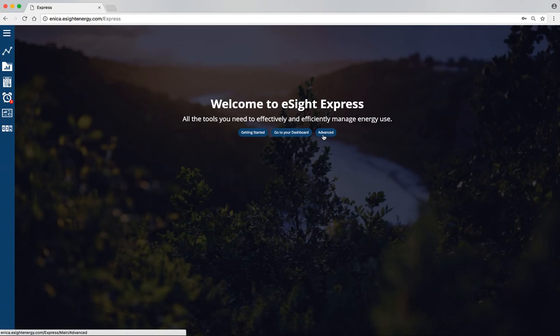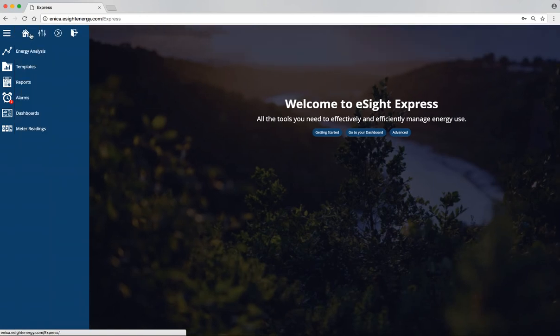There is a button in here called Advanced, and for those of you that would have an advanced user license, then that's where you can get through to the advanced sections. If a user does not have advanced and only has an Express capabilities, then that advanced button would not be there.